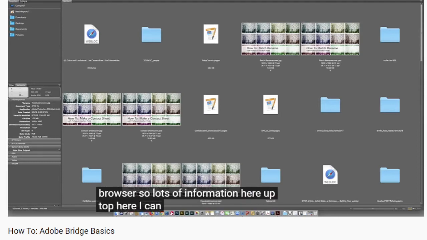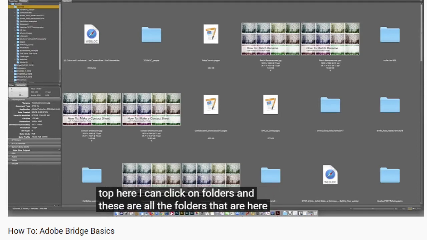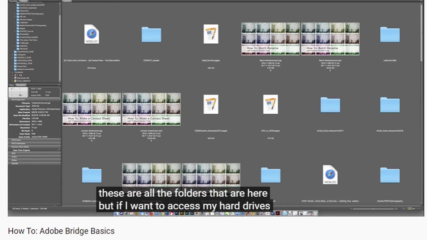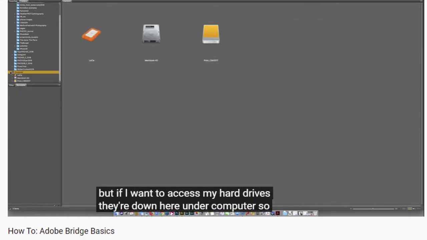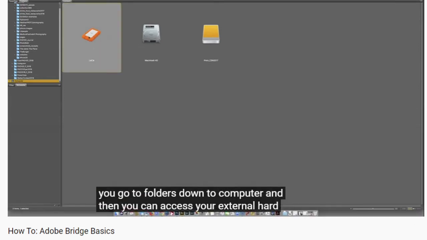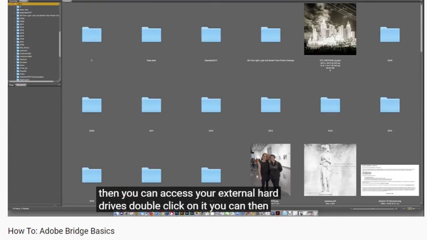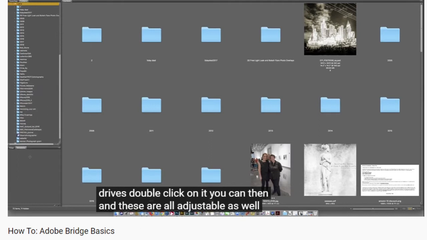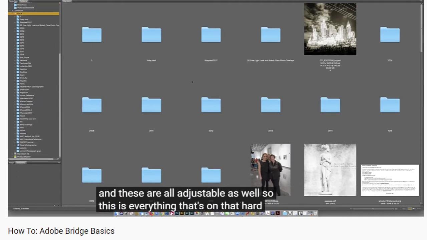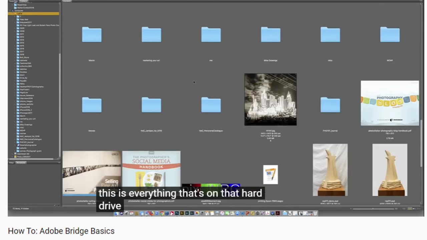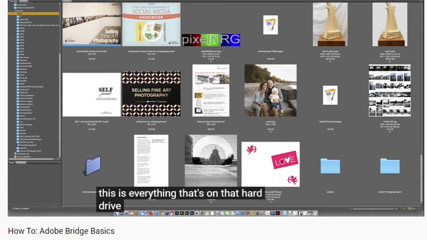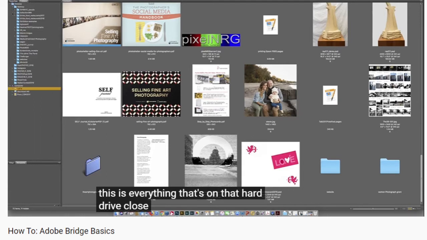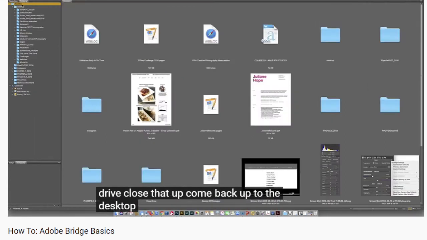Up top here, I can click on folders, and these are all the folders that are here. But if I want to access my hard drives, they're down here under the computer. So I've got a few hard drives popping in. Sometimes that's the hardest thing for you guys to figure out. So just remember, you've got to go to folders, down to computer, and then you can access your external hard drives. Double click on it. These are all adjustable as well. So this is everything that's on that hard drive. Close that up, come back up to the desktop.